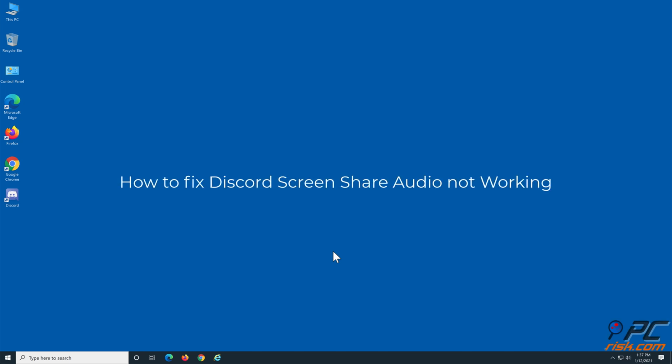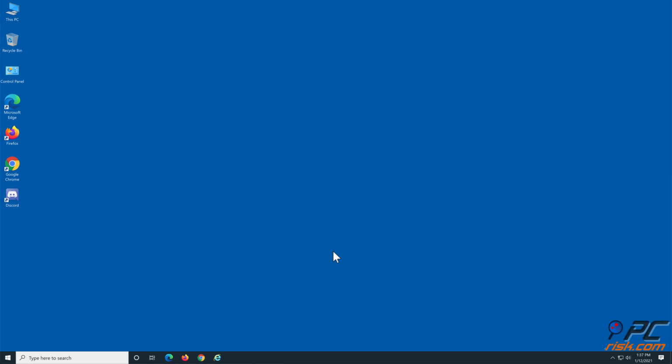How to fix Discord screen share audio not working. Method 1. Run Discord as administrator.